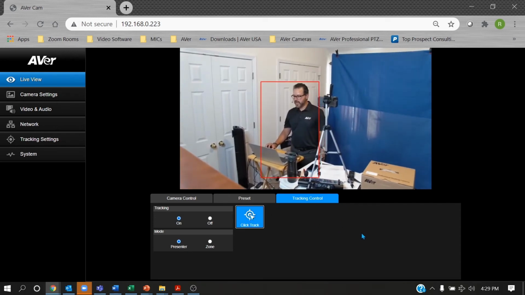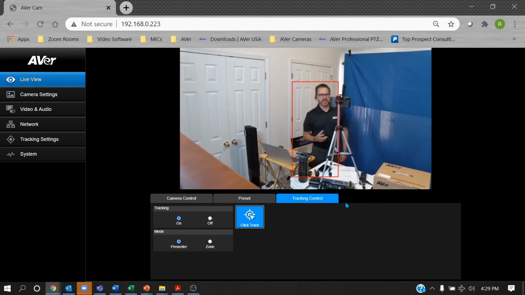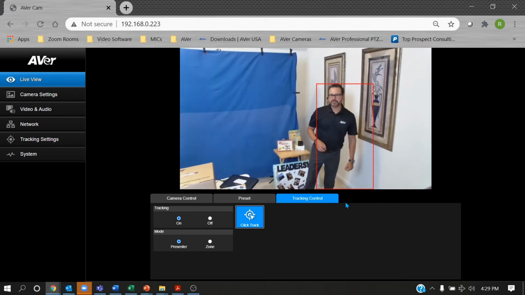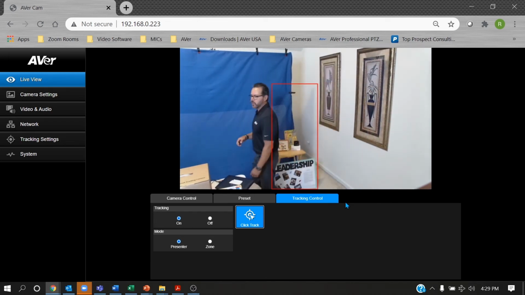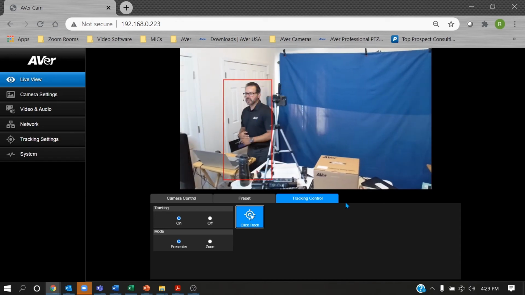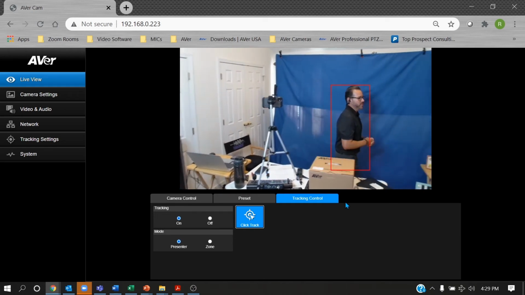So click to track as mentioned. This red box is only seen on the web UI. It will not be seen on the output of the camera. So if you're connected USB or HDMI, you will not see the red box. The red box is there for reference on the web UI.